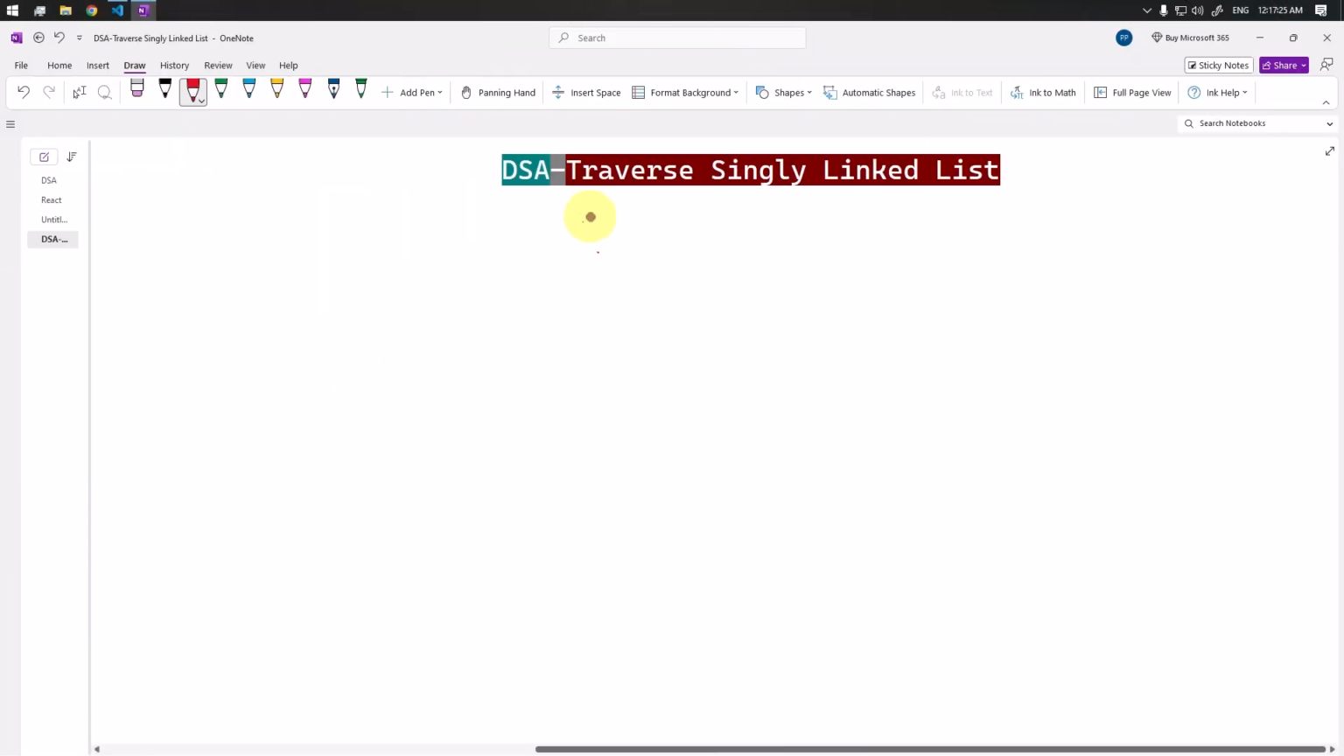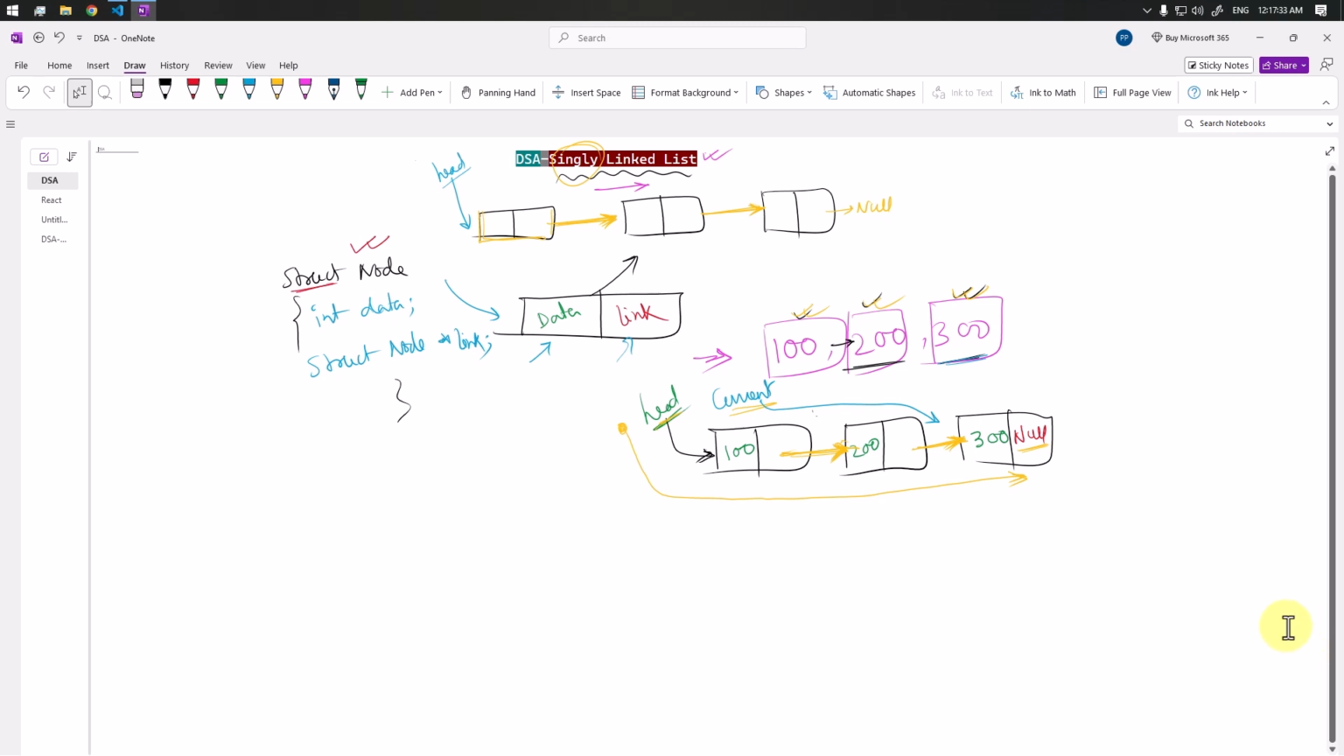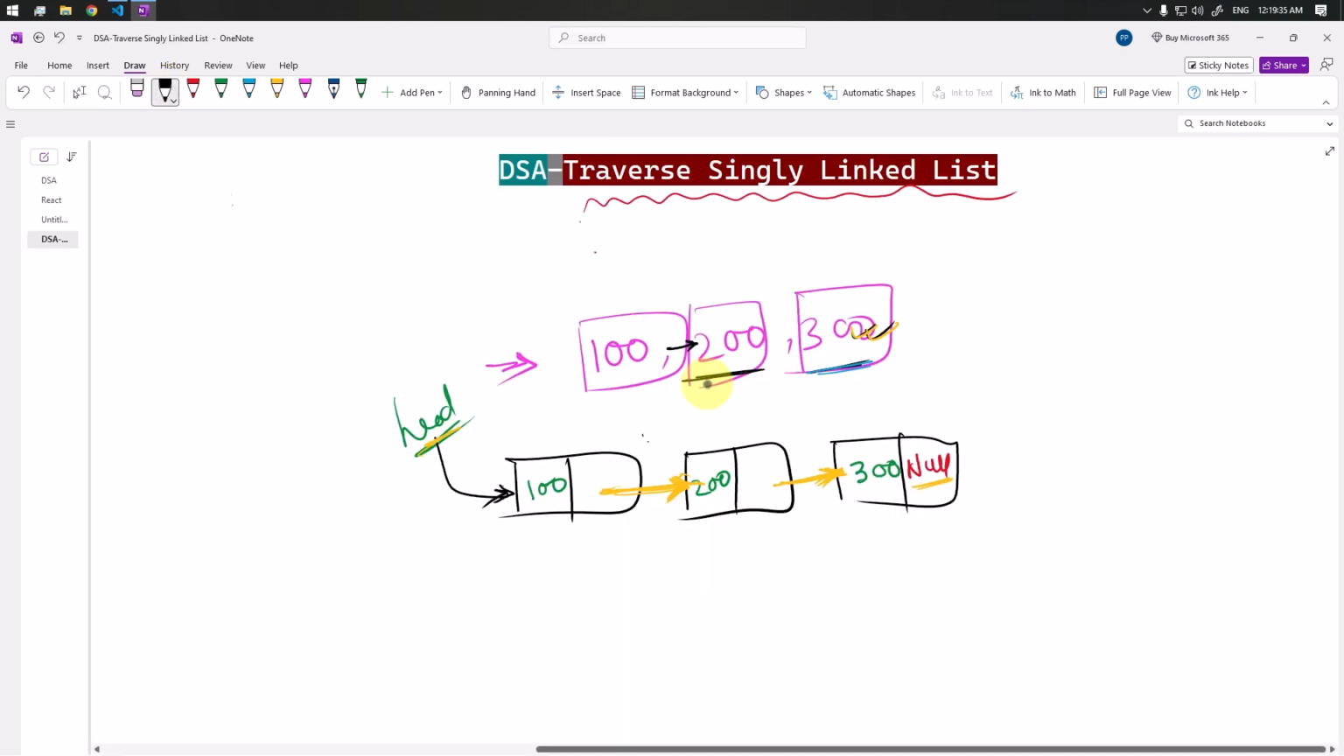So let's just see how we can traverse one singly linked list. Previously we have created this linked list. It consists of 3 nodes with the data points 100, 200 and 300. So let's just see how we can traverse this linked list.